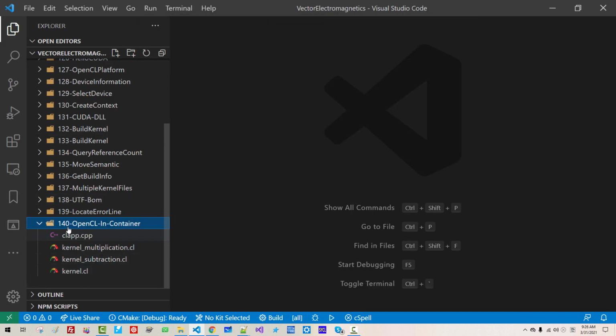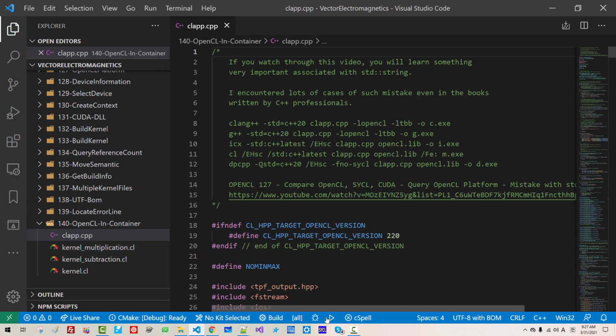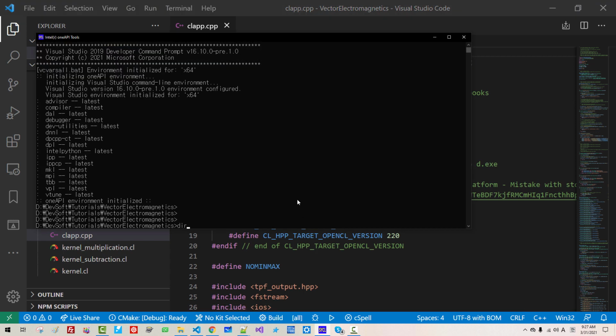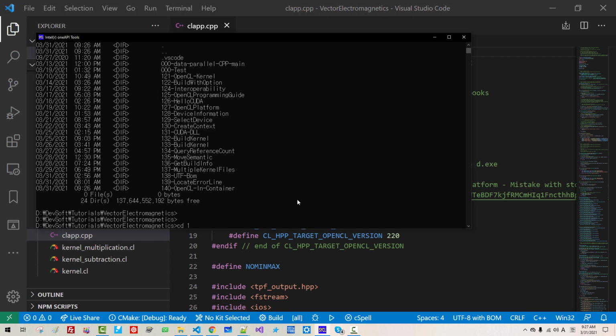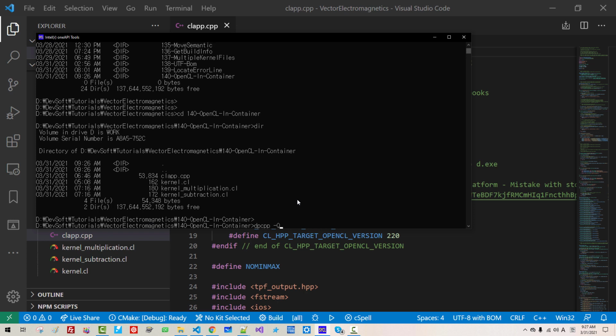Open your working folder. From folder 140, double-click clap.cpp. Now start command prompt, dir, cd 140 OpenCL in container. dpcpp -std=c++20 -fno-exceptions -EHsc clap.cpp OpenCL.lib -o d.exe, hit enter.